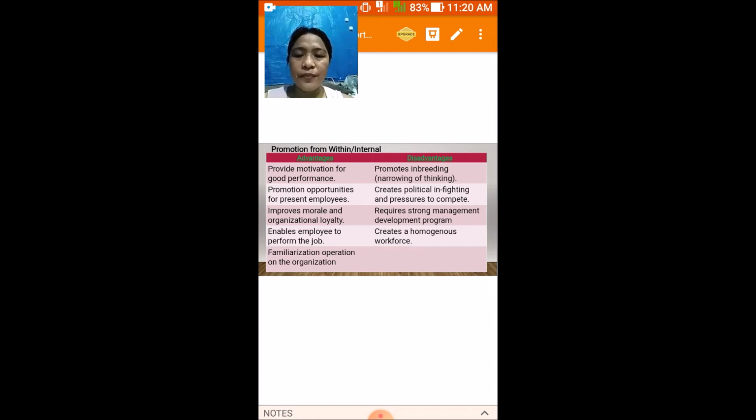Next, it improves morale and organizational loyalty. It requires a strong management development program and enables employees to perform the job, of course. And this creates a homogeneous workforce, which is a disadvantage for an organization. Next is familiarization with the operation of the organization, of course. If the promotion is from within, you know how to operate the organization. So that is the advantage.